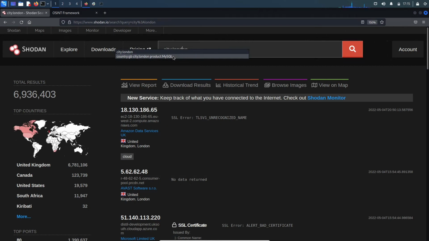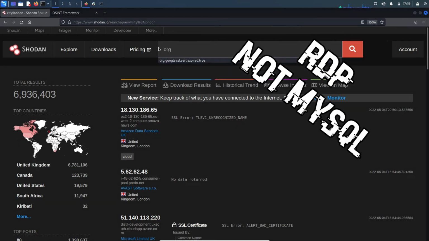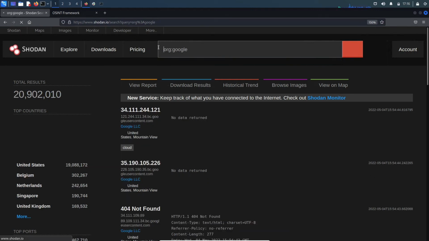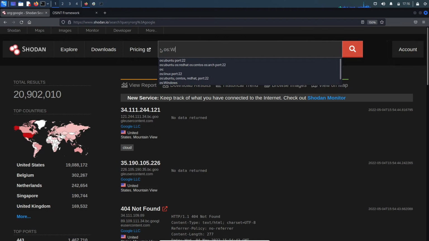You could find all servers in London that have port 22 open or port 2049 open. You can search for things like port 3389. You can search for organizations. So if I wanted to do org, let's just go with Google, because that's the organization name, and that will show you all the assets owned by Google LLC. Say if you wanted to find all operating systems that are running Windows.